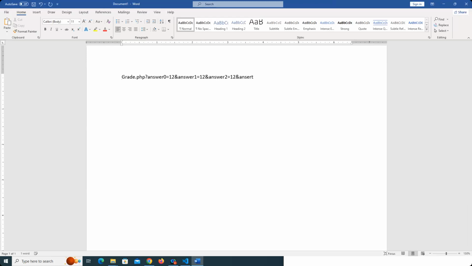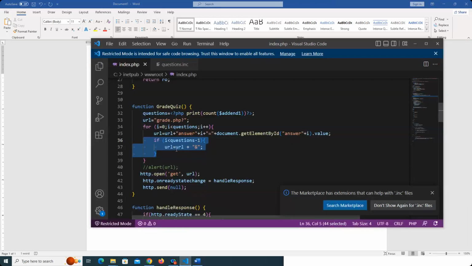I'm just typing in 12 as the answer because it's easy to type. And there won't be an ampersand after that because there's no more data after that. So that's what this does. If it's not the last time through the loop, then add an ampersand. Otherwise, if it is the last time through the loop, skip the ampersand. So that's what our URL is going to look like.